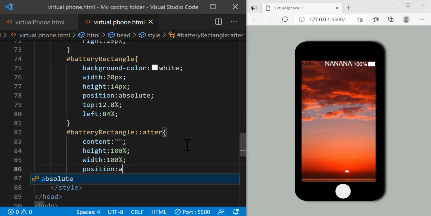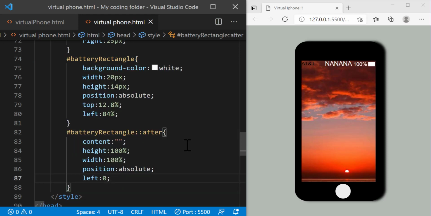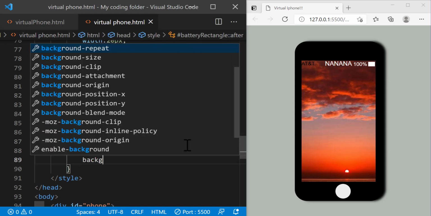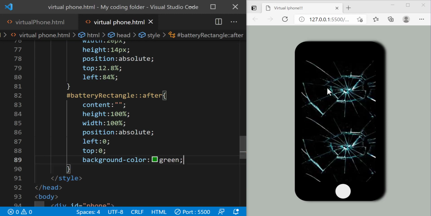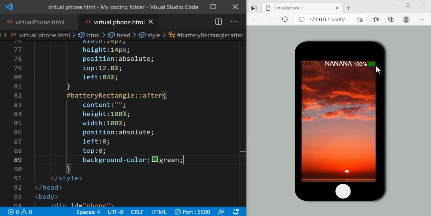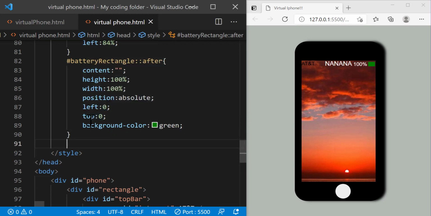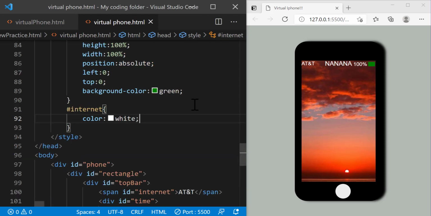Then we'll do position absolute, left 0, top 0, background color green. And now our battery has this green rectangle right on top of it, so it's no longer white. And then for our last style, we just have to style our internet type. So we'll just make it white. And we are finished with our CSS.